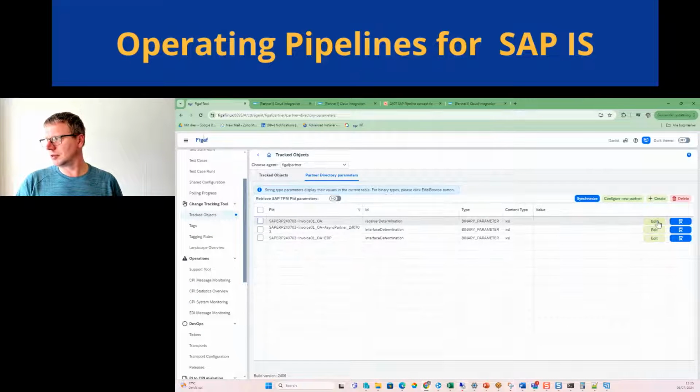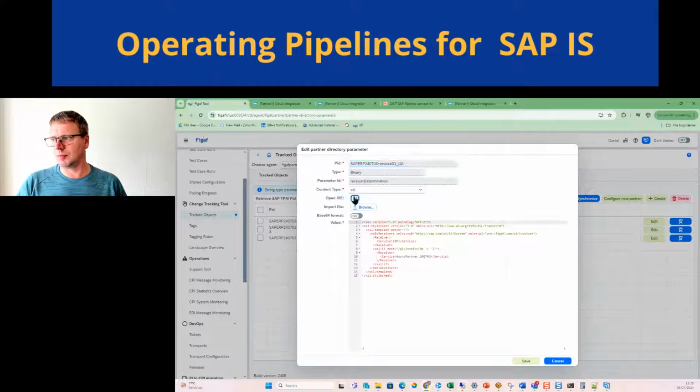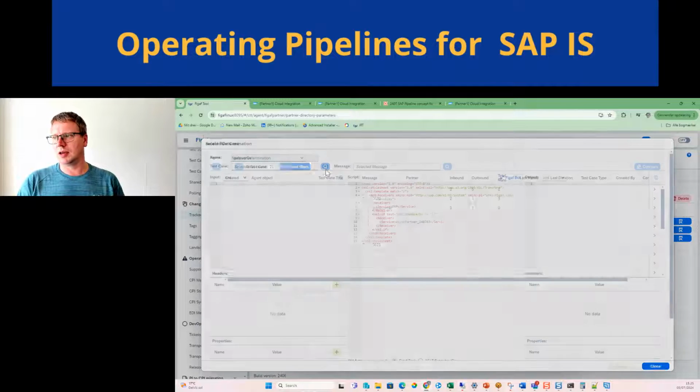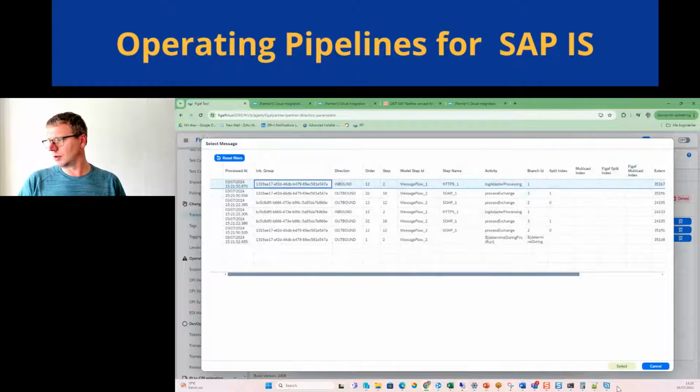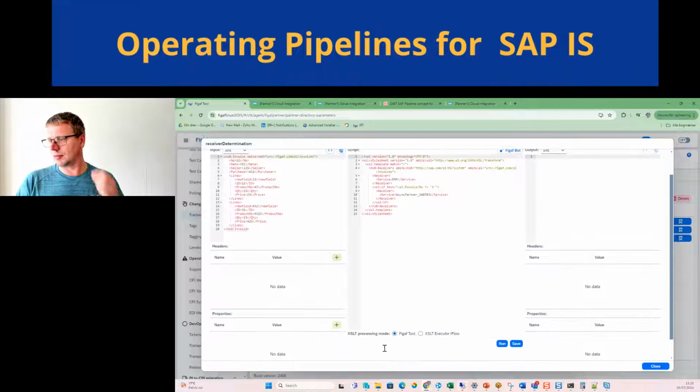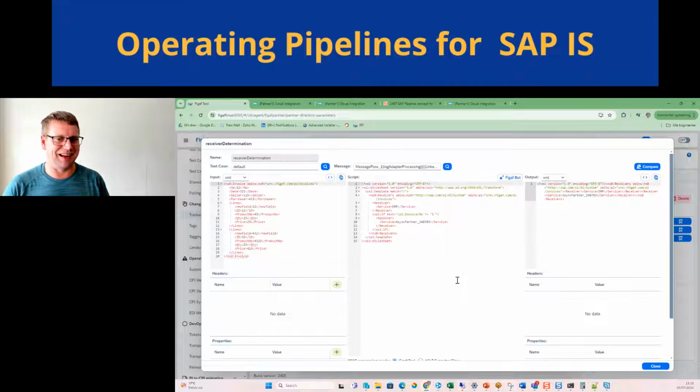and we can see who did it. We also have different options if we wanted to check this. We can use the test case we have here, one of the messages we had, and then we can actually explore what this actually means. And this is really nice because you can explore these partner directory values.